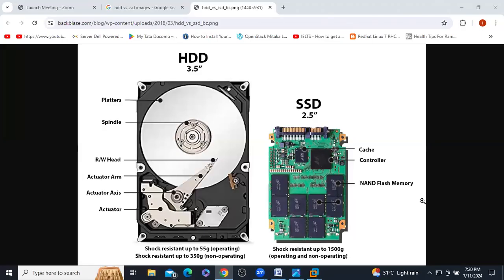SCSI is just a controller for HDD. See, simple. SCSI also has the same equipment, but the RPM speed is different from SATA, and the connectors are different. The same components are in SCSI, just like we have in SATA.